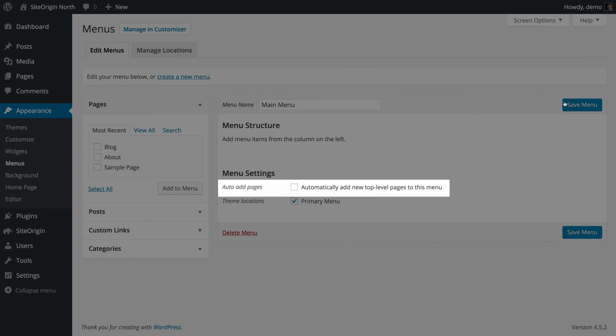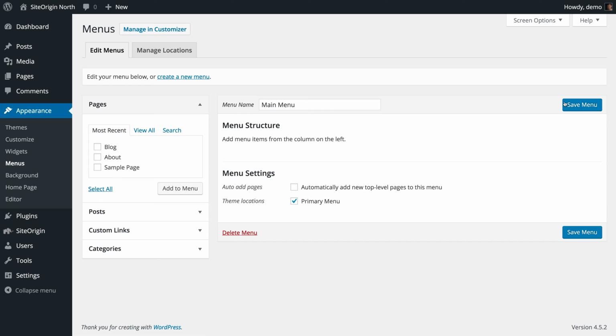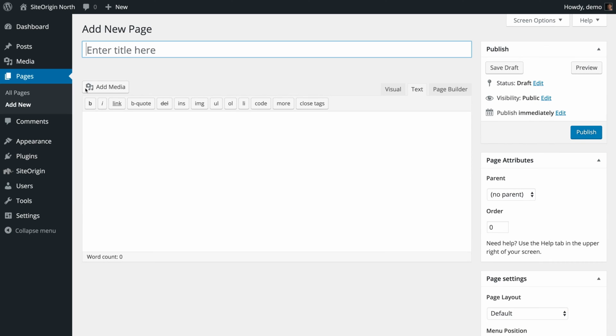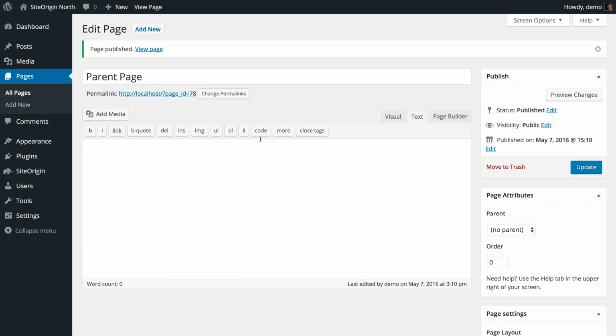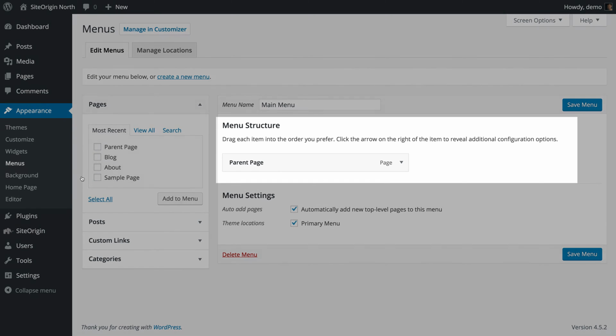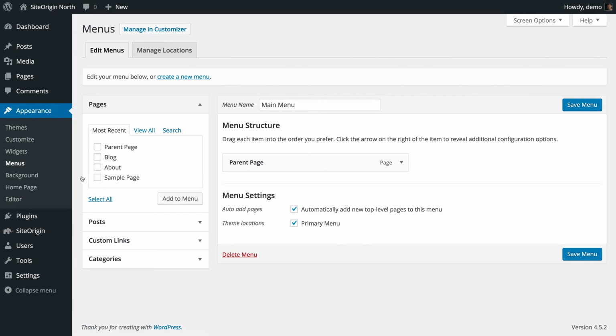Auto-add pages, when set to true, will add any additional top-level pages you create, also known as parent pages, to your menu. For example, if we set auto-add pages to true, save our menu, and create a new parent page, publish, and navigate back to menus, the new page will now appear in our main menu.